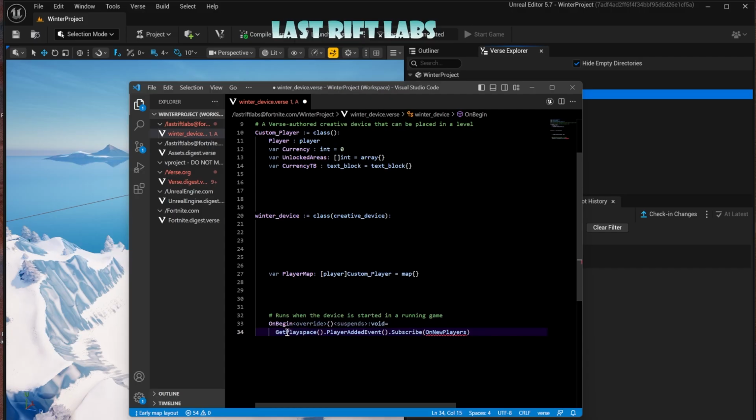It's going to give me an error here just because I've not written this function yet. But what we're doing here is we're just getting the entire play space, and then we're listening for any player joining, which is a player added event, and then we're just going to subscribe to this onNewPlayers function. So let's go ahead and define this onNewPlayers function.